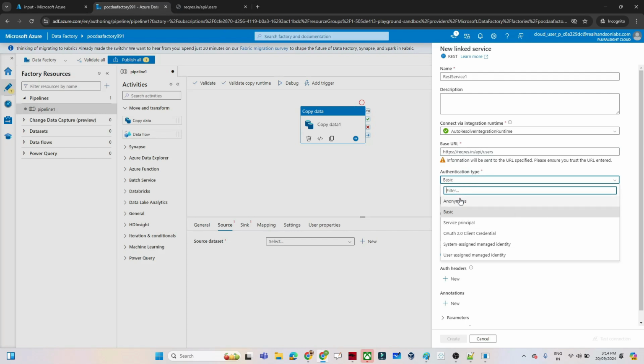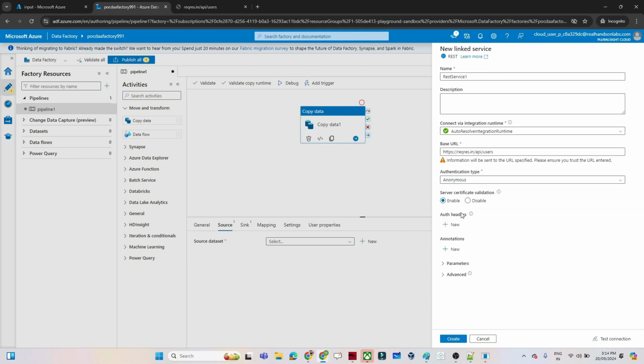But if you have, then you can use all the authentication methods which are available. In real time, if you have an Auth0 client credential and so on, we can use that. As of now I am going with anonymous. Server certification will be enabled, and after that we have to select test connection. If it is success, then we are good. You can see it is success.